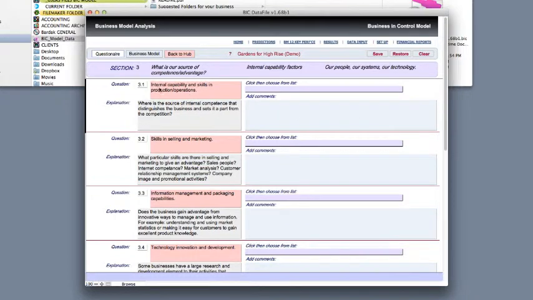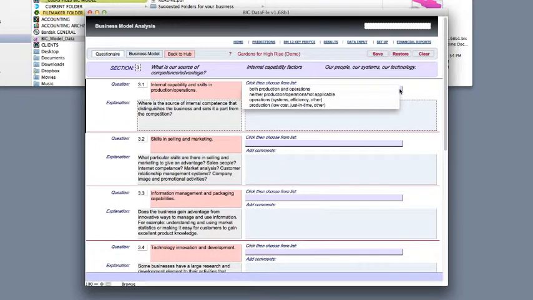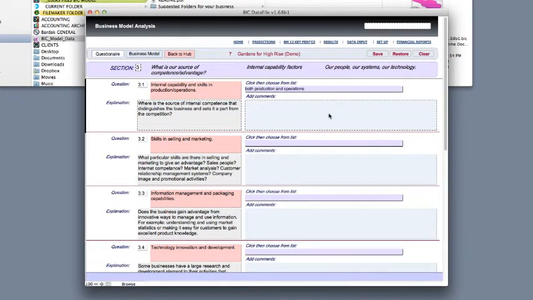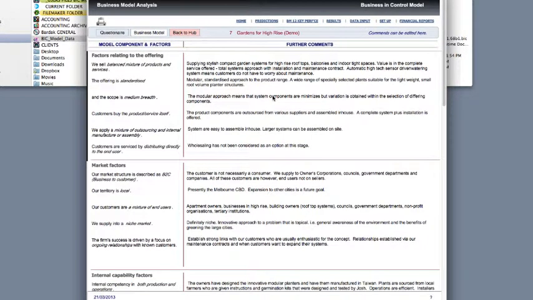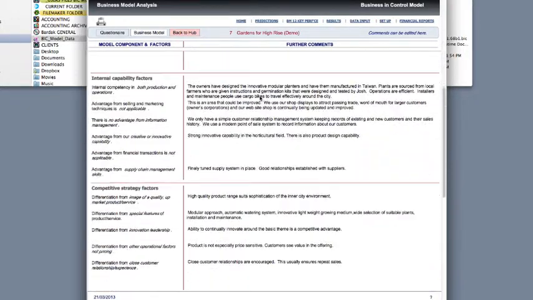Now what you do here is answer the questions. You have a question to answer and an explanation of what the question is all about. And these are drop-down menus, so you can pick which is important for you, and type in your explanation. Now, in this example, the business model has been done. So if we click on business model here, we can see a completed business model. There's the 6 sections, which you can see here that we can scroll through.